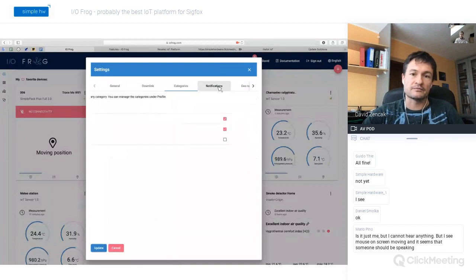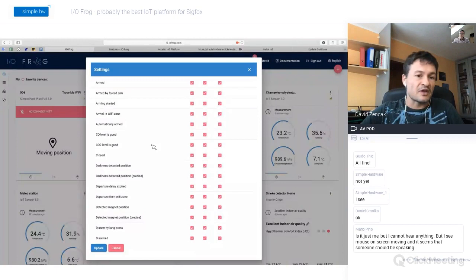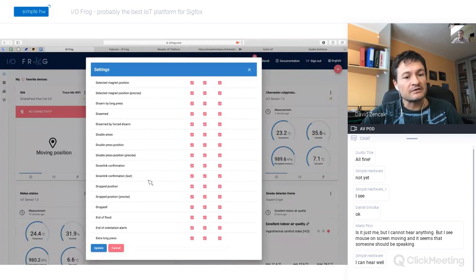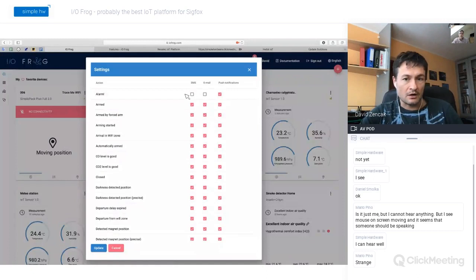In the notification settings, you can customize notifications for every event that is sent by a device. So here again, we are at SimplePack. You see the list of all the different events or messages that can be sent by this device, and you can easily turn on and off what kind of messages you want to get on your mobile phone via SMS, via email, or via push notifications.